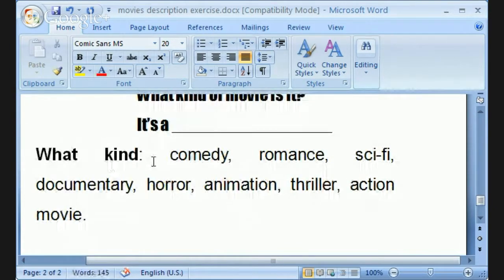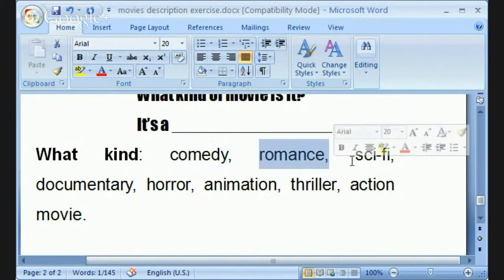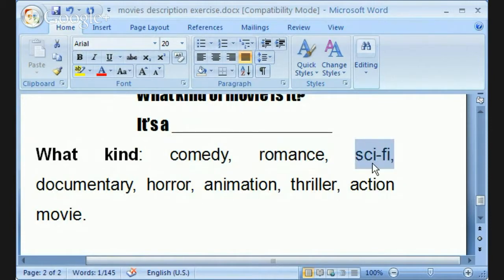we might want to mention, maybe more near the beginning of the description, perhaps it's a comedy, romance, sci-fi. Sci-fi, of course, science fiction. It's a documentary. It's a horror movie. It's animation. That's cartoons. Walt Disney. It's a thriller. It's an action movie. All right. Sometimes movies or books can be a combination. It's a romantic comedy, we might say. It's a science fiction thriller.